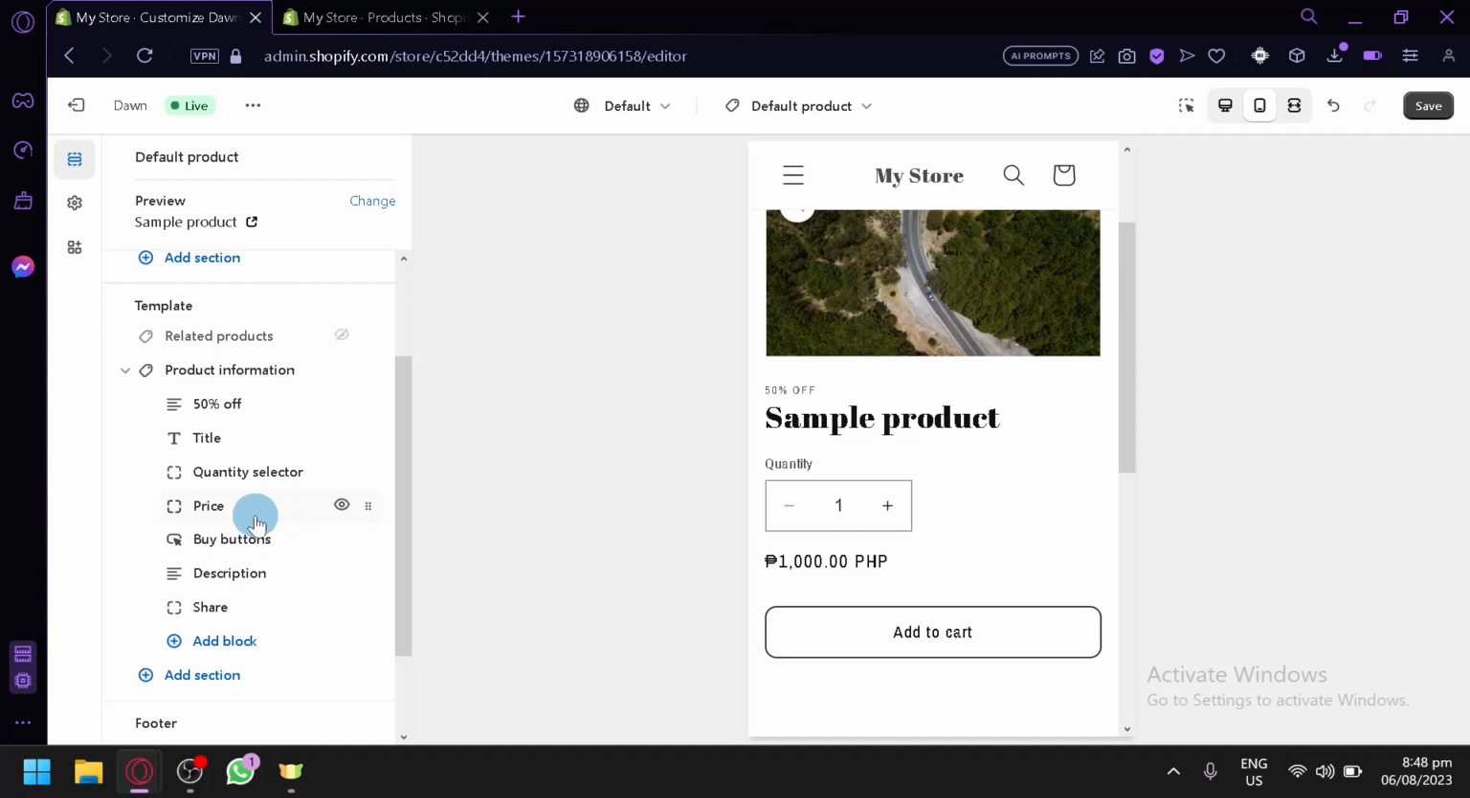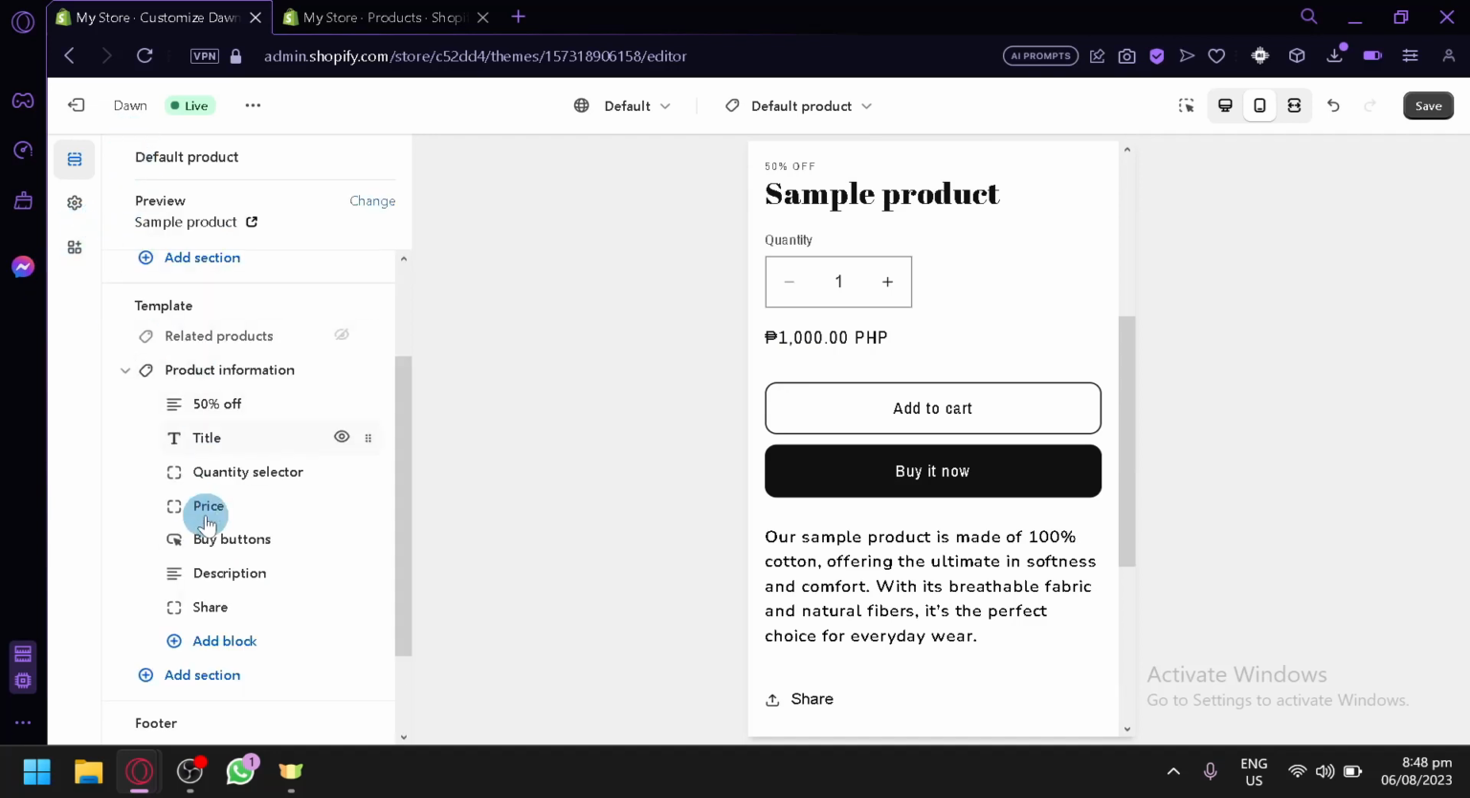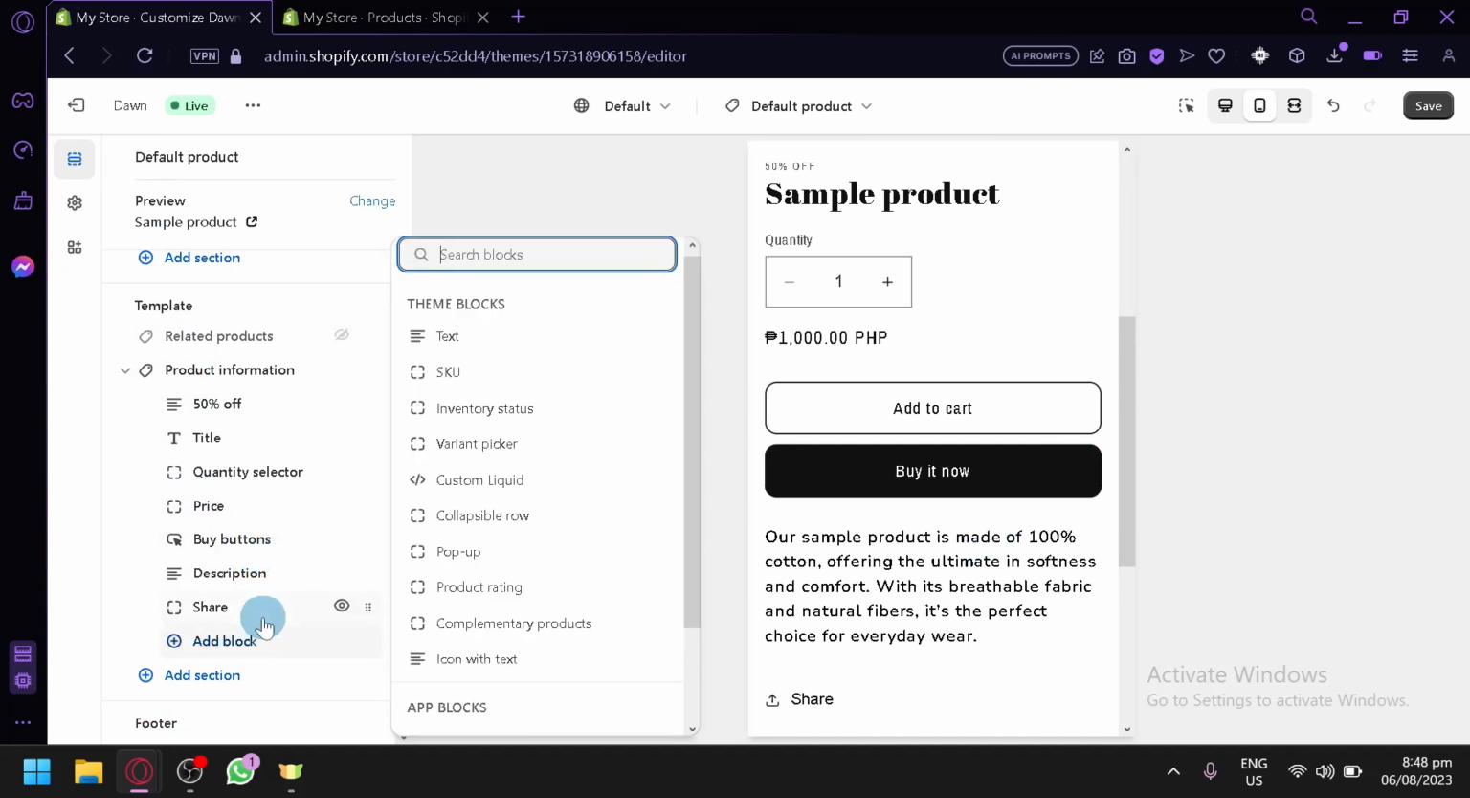Then for the price, of course, you can open this. We can't do anything about that. You have your buy buttons. You have these options over here. You can delete some of the options. There you have your description over here as well. Share option. Then the different blocks that you could add are all of these options over here.